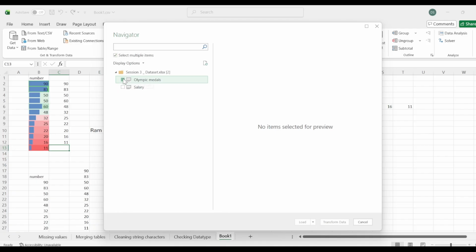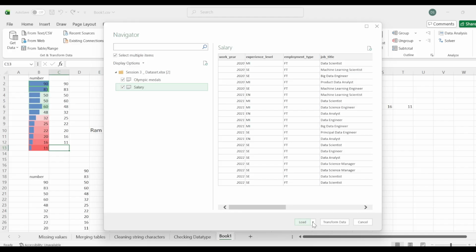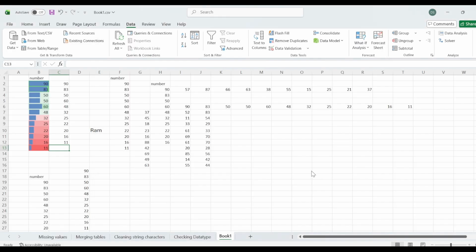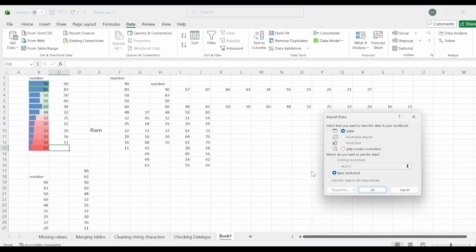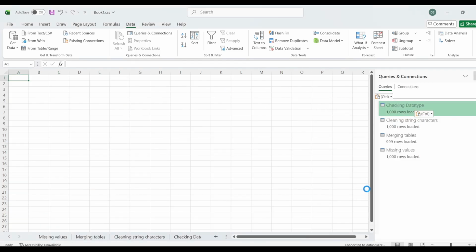I want all that, I just want to load. Okay, so just new worksheet, only create connections. Table, new worksheet, and it will create that.